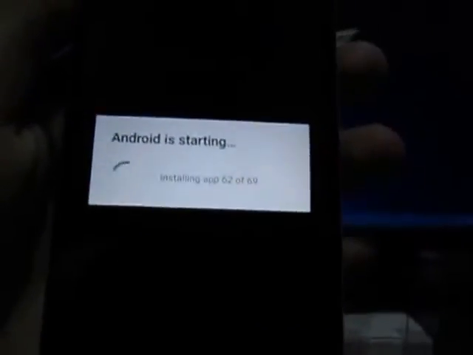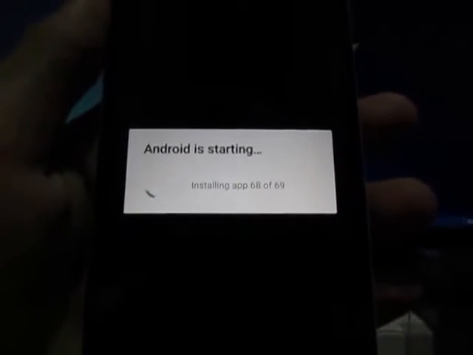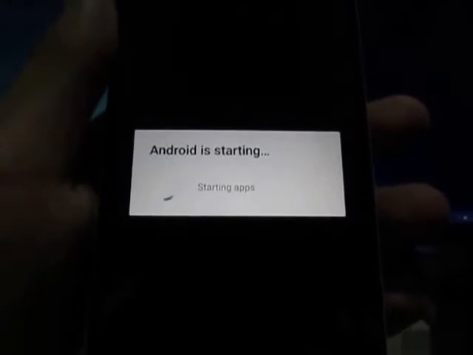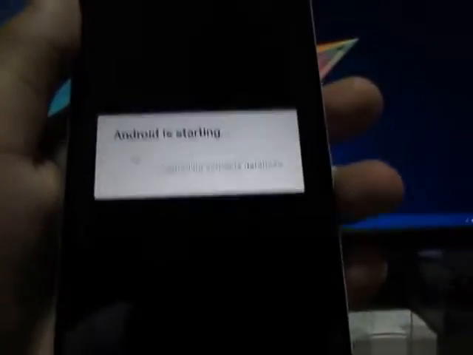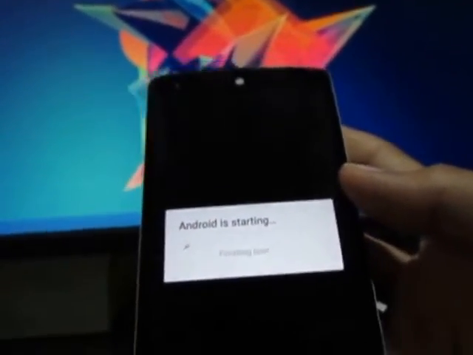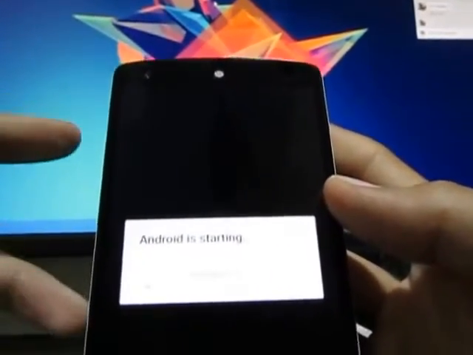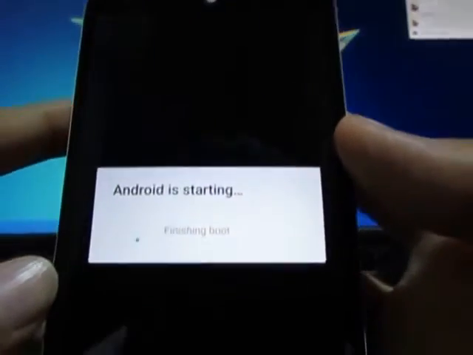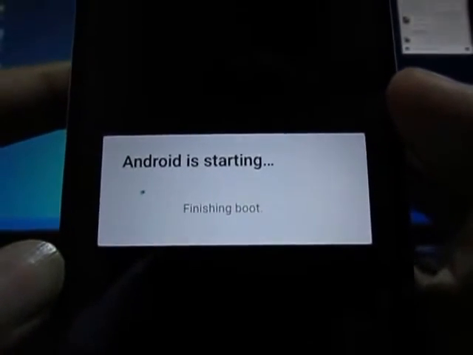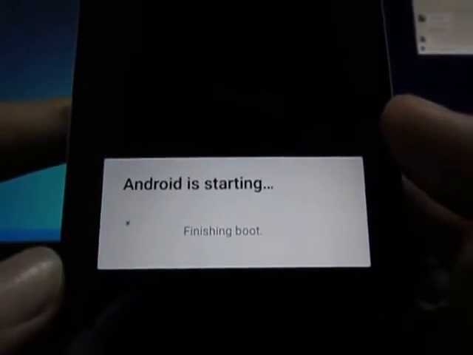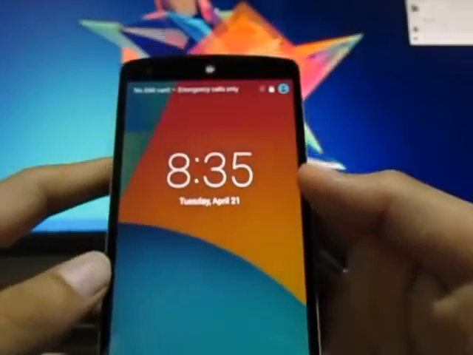Okay, so now it's booted up successfully, and it says Android is starting, installing app 66 of 69. And starting apps, upgrading. Let's just optimize and do this thing. Once again, the pen drive's connected. Don't let it get loose. It says finishing boot. God, it takes so long. And yep, there you have PA5.1.